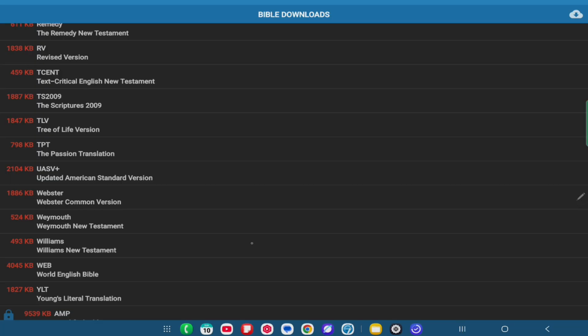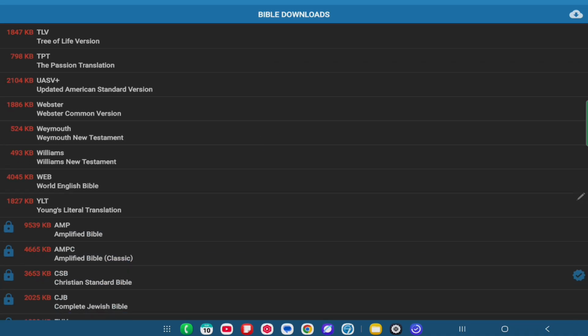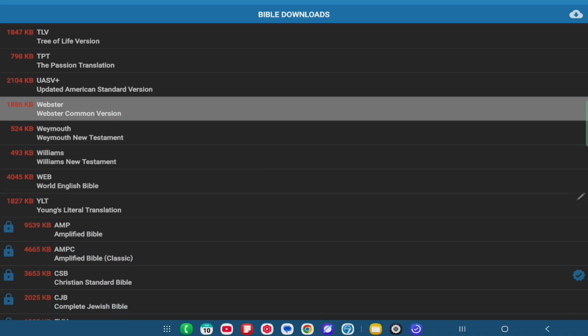But if you want to look at downloading some Bibles, basically everything that doesn't have a lock on it is free. So you don't have to buy it. You just download it. And so just as an example, this Webster's version, I oftentimes will use the Webster's version just as a cross-reference. You just hit the little download button and it downloads it and you're ready to go.